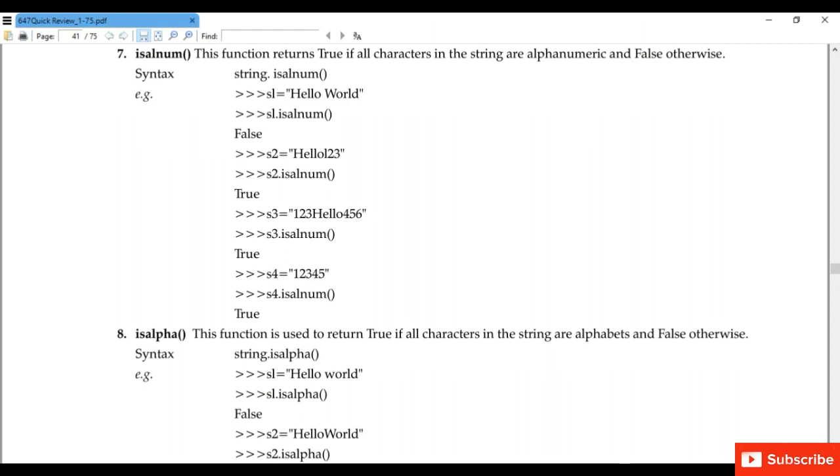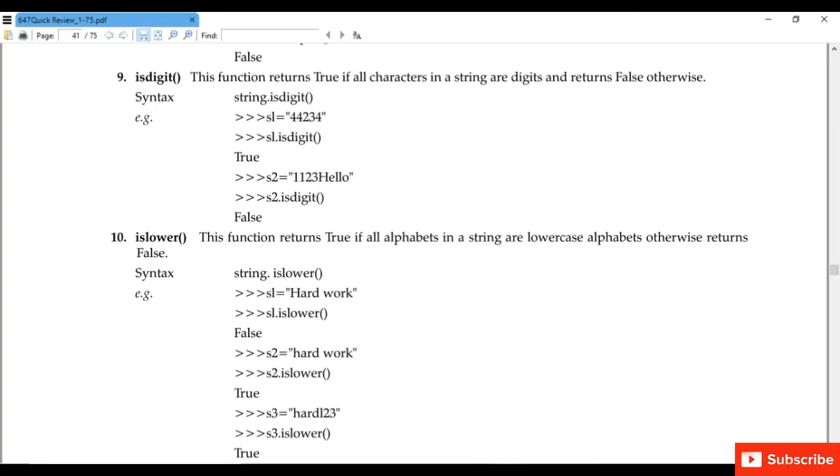So don't get confused. Also, we have taken an example s3 is equal to hello world 1 2 3. So since there are 1 2 3 in this string, this is not alphabet. All alphabets are not there, so it will return false. Next is isdigit. This function returns true if all the characters in the string are digits. अगर सिर्फ वो नंबर से बनी हो string, so it will return true. Otherwise it will return false.